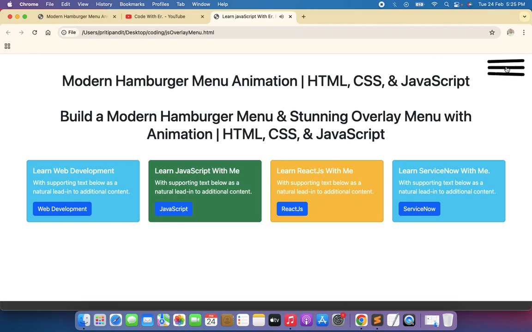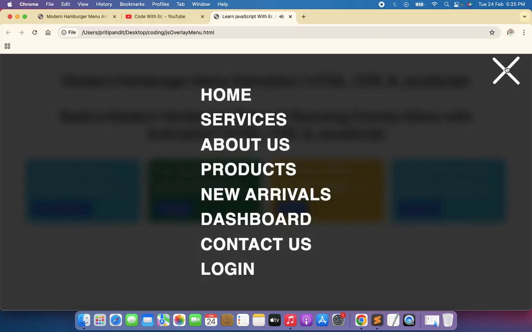So I hope, guys, you have learned something cool, something great, something dynamic from this video, from this session of mine. And I hope you are thrilled and excited to create this hamburger menu as well as overlay menu on your own, and you will definitely try to use them in your application, in your website, in your client projects, in your client websites as well.